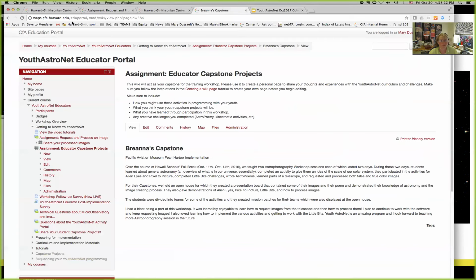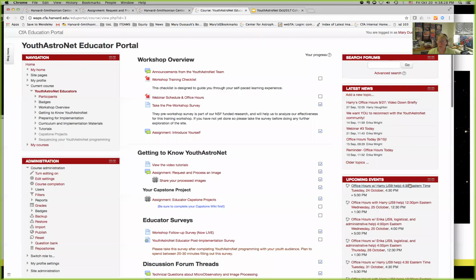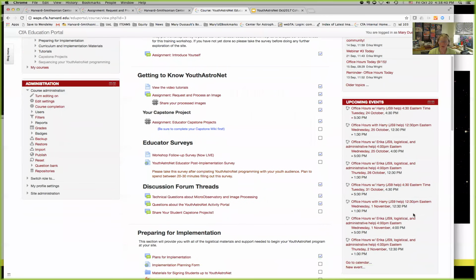So if we go here, you can see it's listed in Eastern time, and depending on how your computer is set, it might tell you your local time, but all the events are listed right over here when they are.